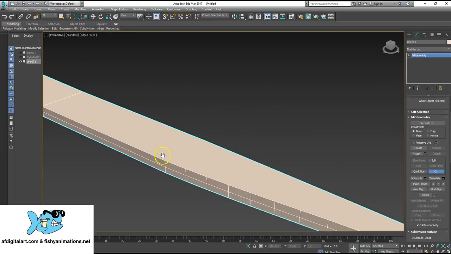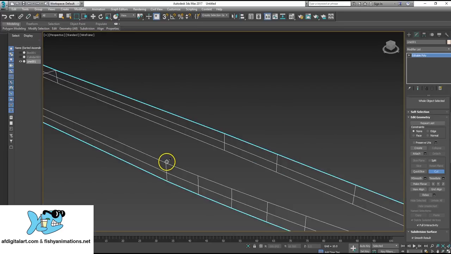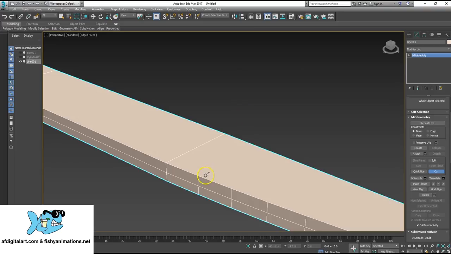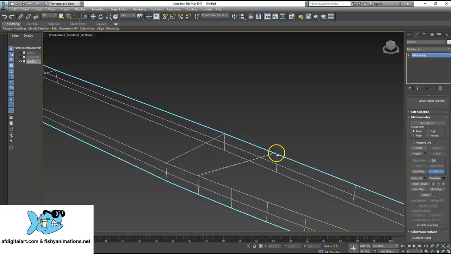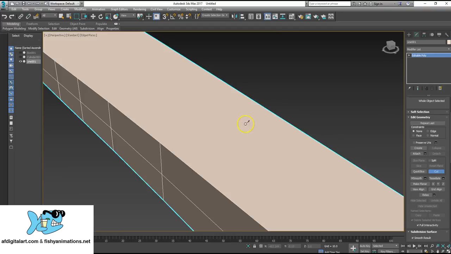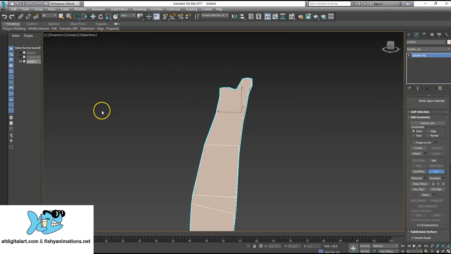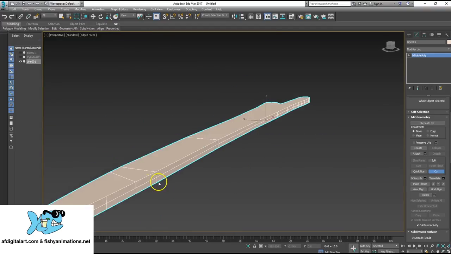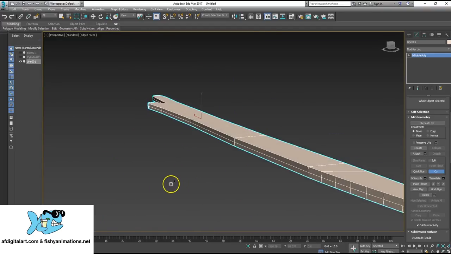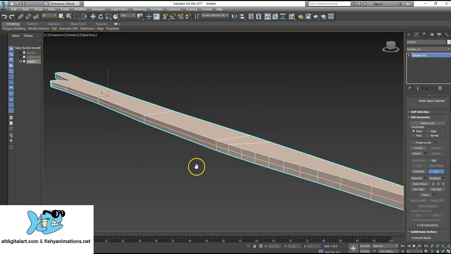Come on down. I'm going to do the same for all these. See that? Right click. That's been made. I'm going to go ahead and finish this now. So I have all these segments matching up across my sword handle now.